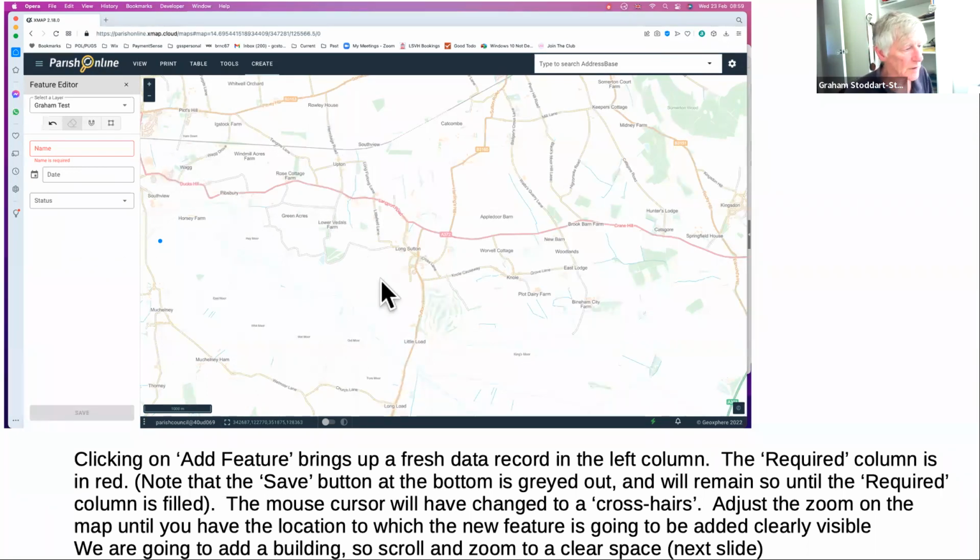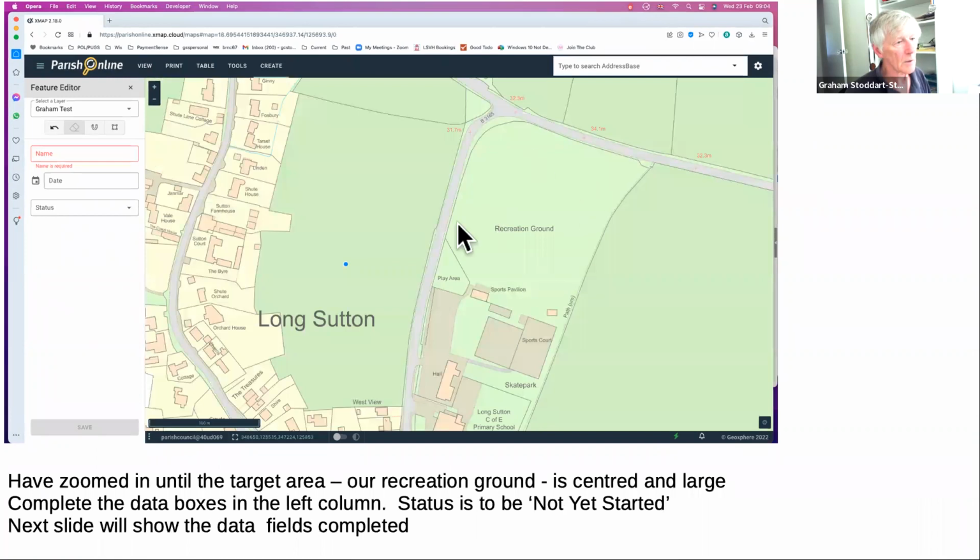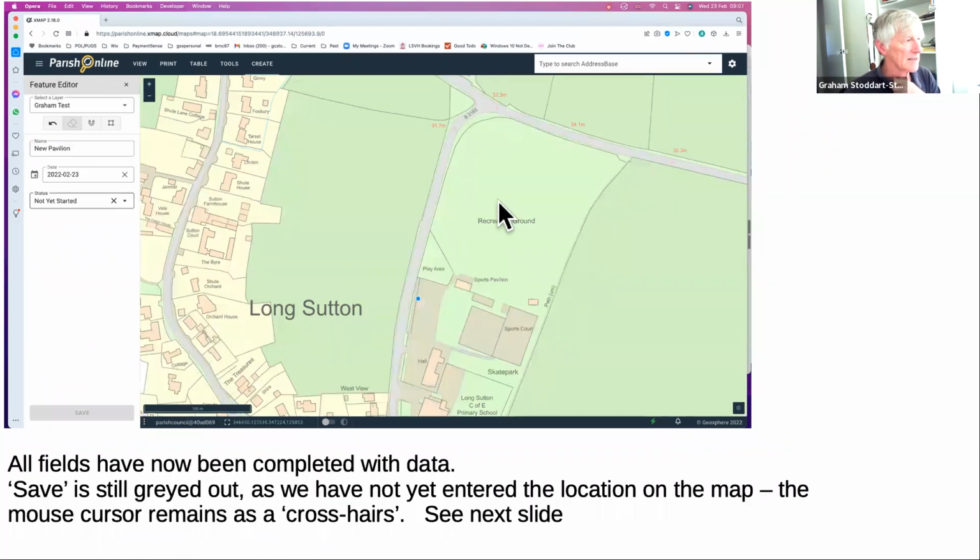So what we're going to do is add a building. In our case, we're going to think of a pavilion. So you need somewhere to put it. So I suggest at this point, we just scroll and zoom in to a clear space where I've chosen our recreation ground, and this is where we're going to add the new building, the pavilion. So here's the data. I'm going to fill it in and go to the next slide. And this is what you see. We've called it the new pavilion. We've given it a date, and we've said that it hasn't yet started.